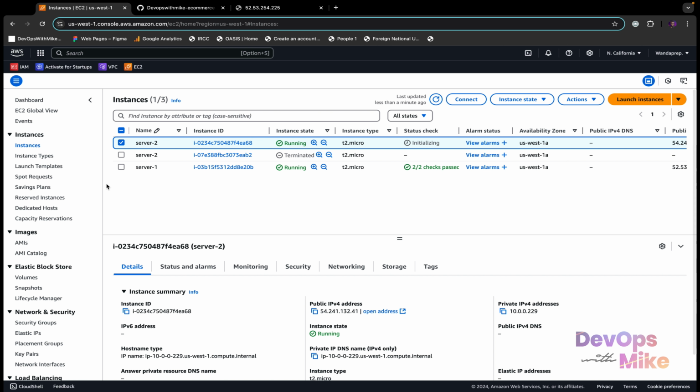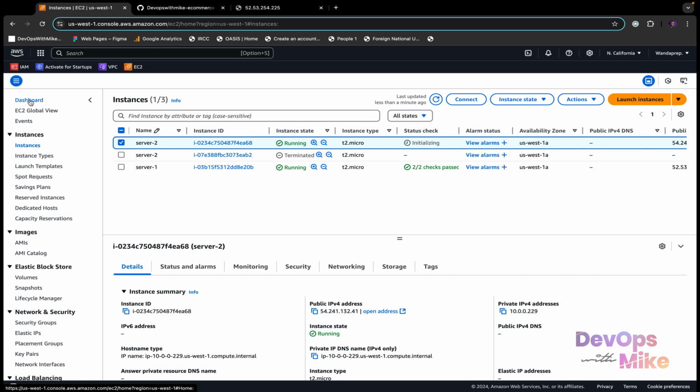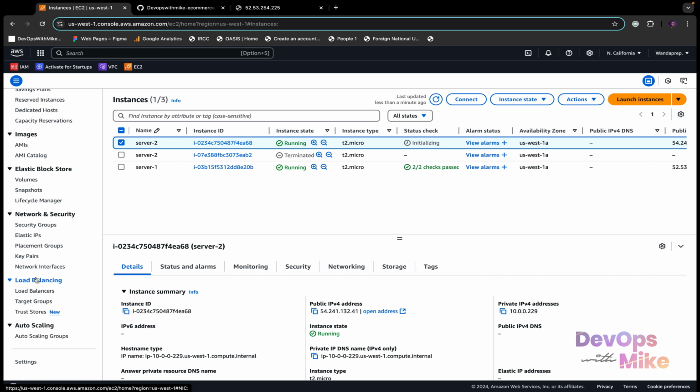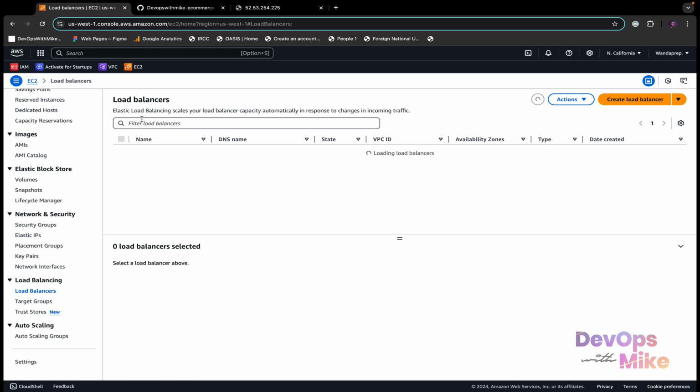So for us to do that, we have to first come under our load balancers here. We are still in the EC2 dashboard. We scroll down on the left and we come under load balancers. So we click on load balancers. Under the load balancers, you'll see how you can create a load balancer for your given applications. Currently, we do not have any load balancer. They say Elastic Load Balancing scales your load balancer capacity automatically in response to changes in incoming traffic. So we use load balancer to manage incoming traffic.